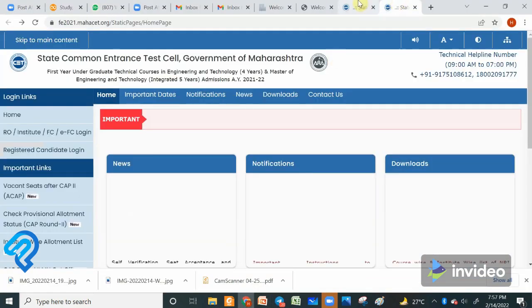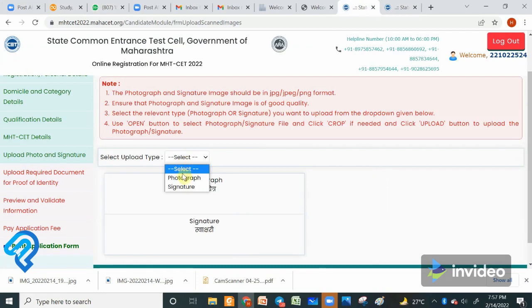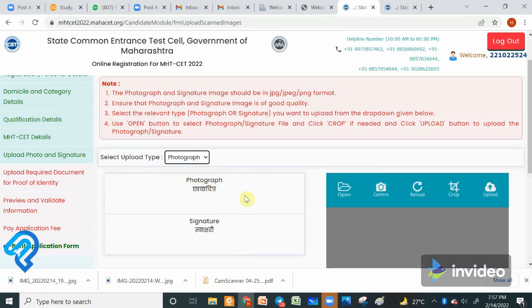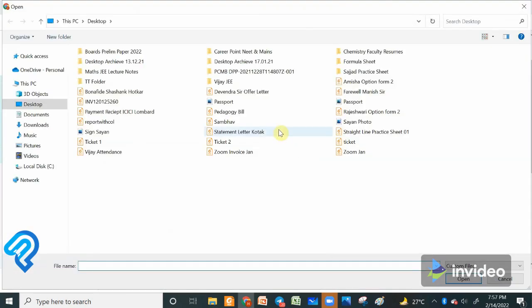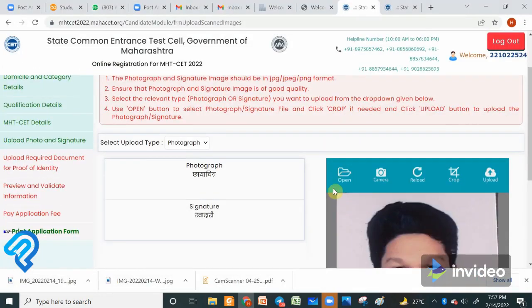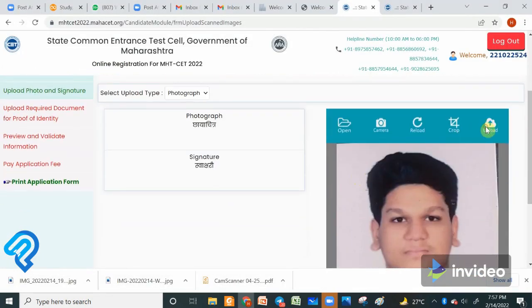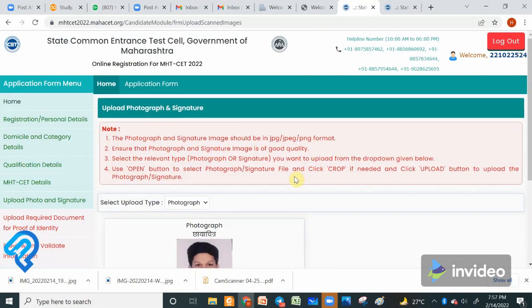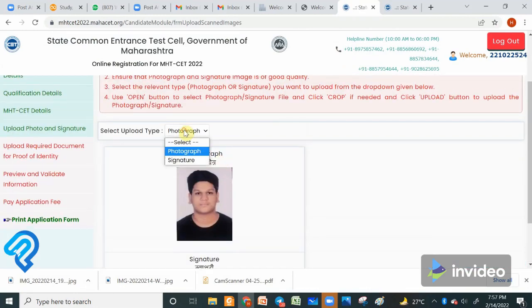Yes. So now we're selecting the photograph. Then there is an option open. You just need to click on this open. Now you can select the photo that you have created. So as I've created sign photo, click on that. Now the photo will appear in this box. Now click on upload. So this photo will get uploaded. Obviously this will be the same photo that you'll get on your admit card.